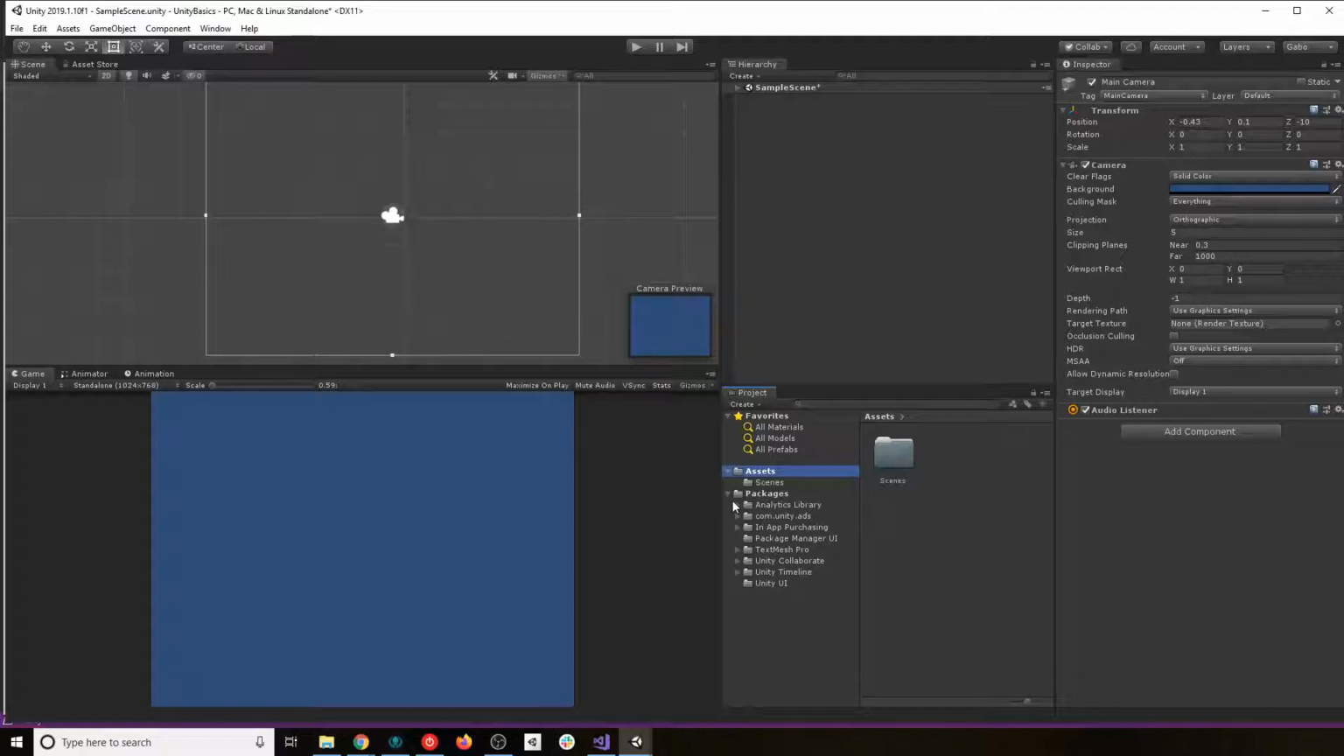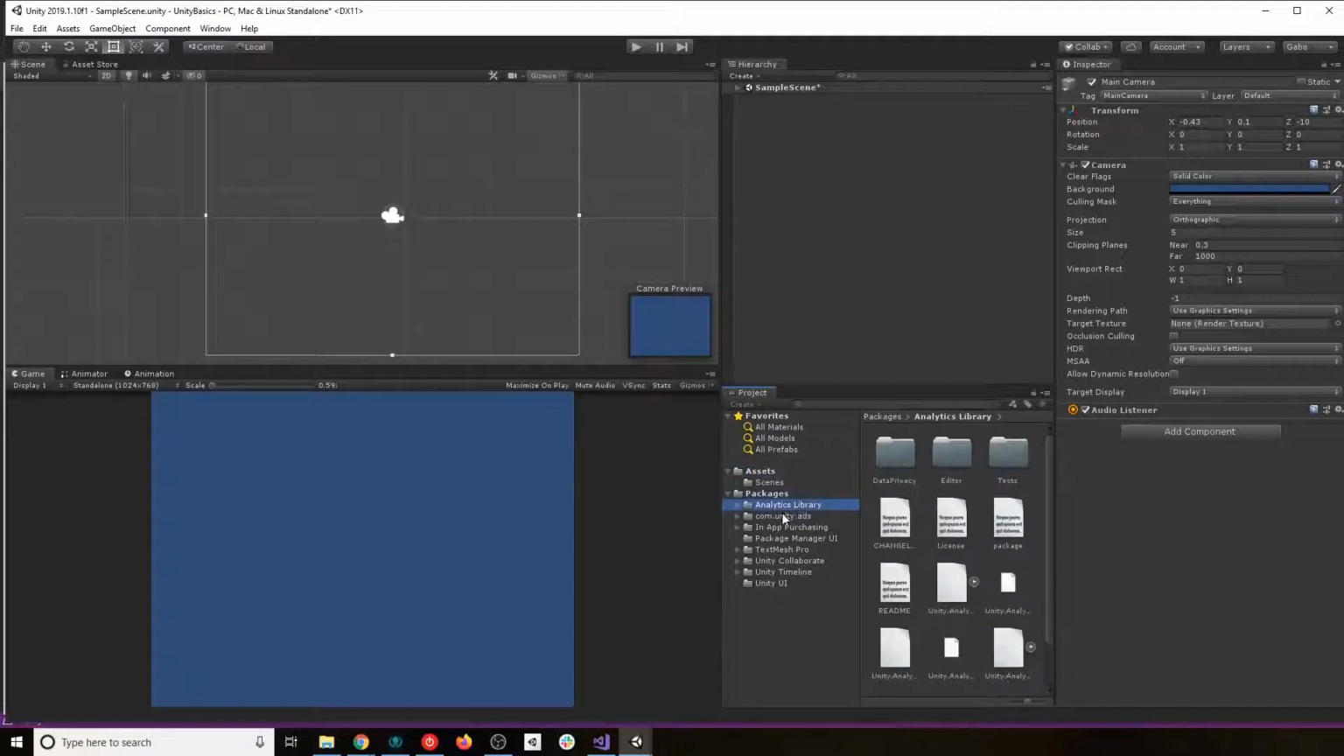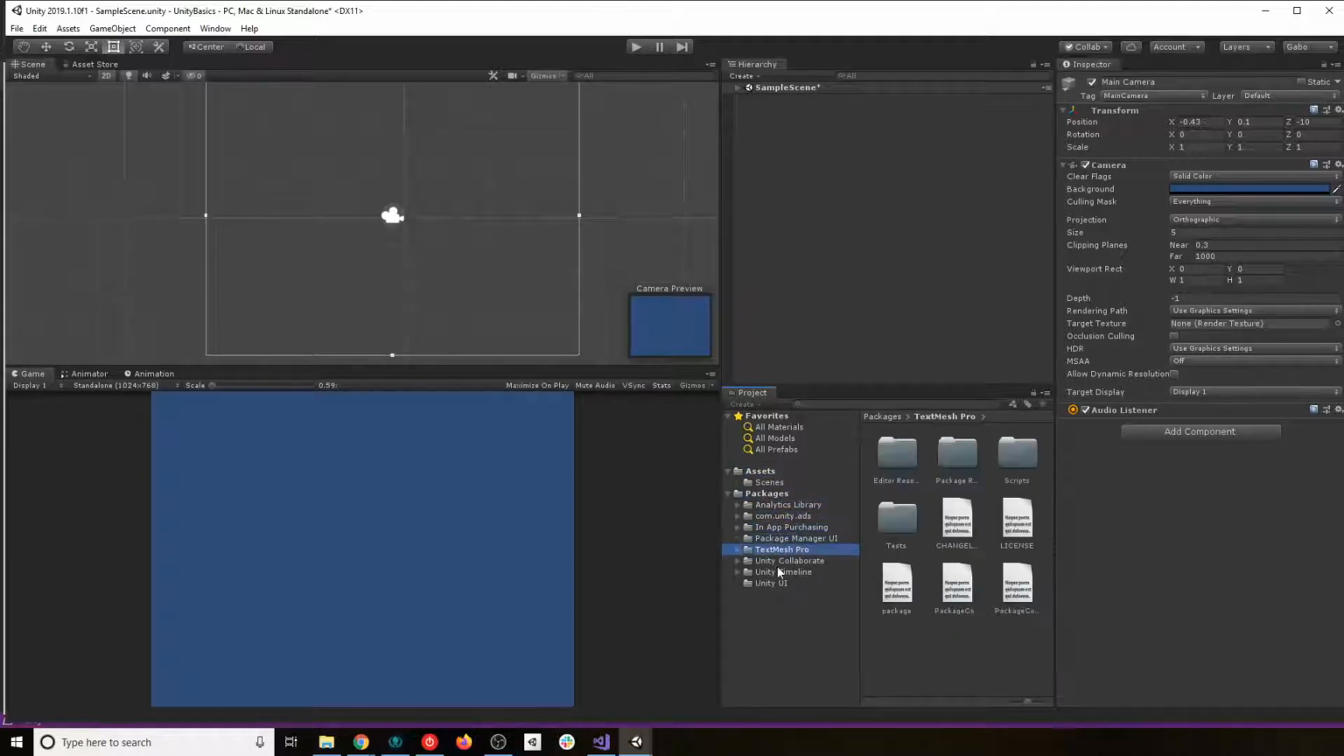And when we decided that this was a 2D project, that's why it took a little bit to start. It just imported all of these packages. For example, the Text Mesh Pro is just an improved text script that lets you do way more things than the text that we just saw before.